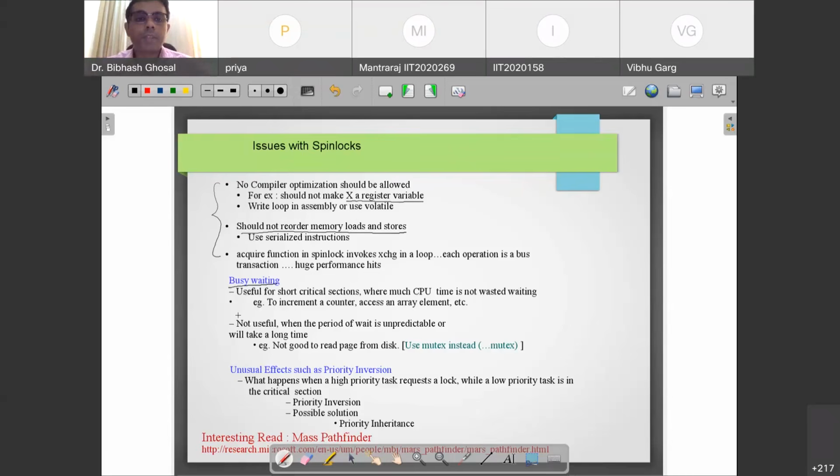Think about a situation. This is the CPU. These are the two processes P1 and P2. And you want them to run in this way: P1, P2, P1, P2, P1, P2. You want them to be executed by the scheduler in this way. But suppose P1 goes into a critical section and P1 is taking long. P2 also, when it gets its turn to execute, wants to enter the critical section, but it cannot, so it gets blocked.